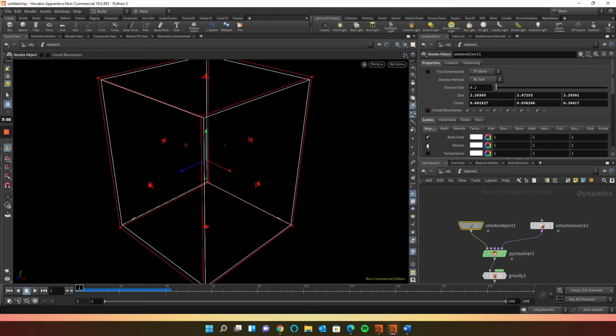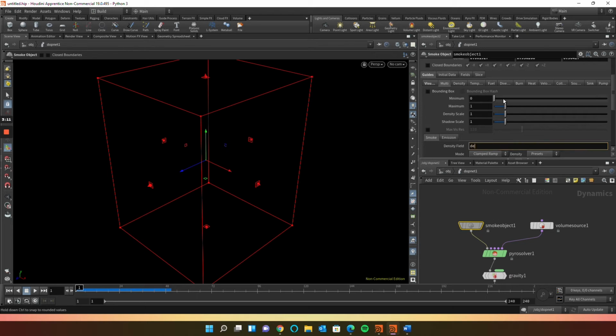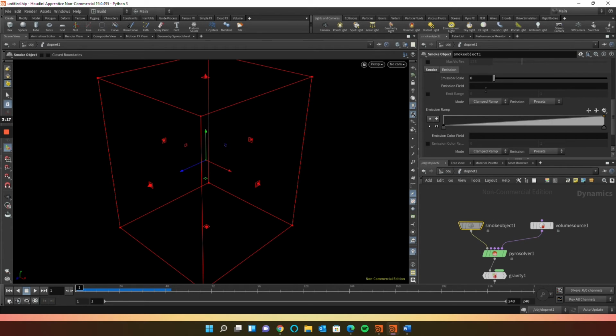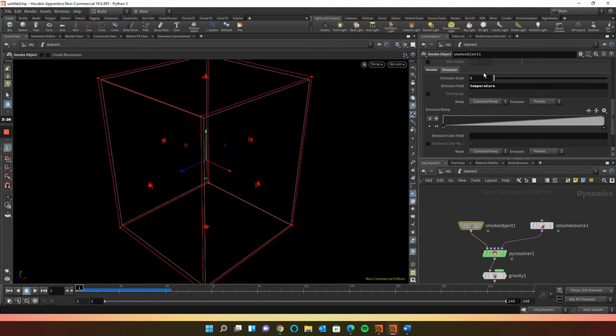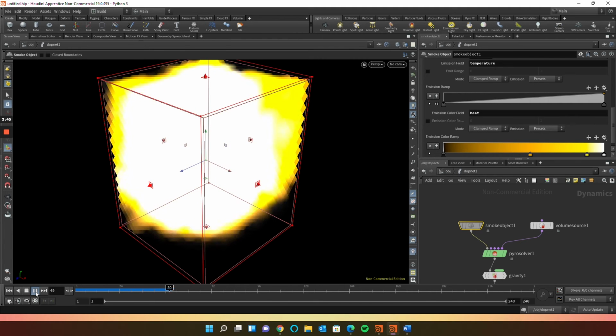Now we'll go to our multi-view, and we want to change the density to be mapped to the field density, and then our emission will be mapped to temperature, so we'll write that there. And I'm gonna change the scale to 10 for now. Then the color will be based on heat. And if I play it back, we get a very big fire. Very aggressive.